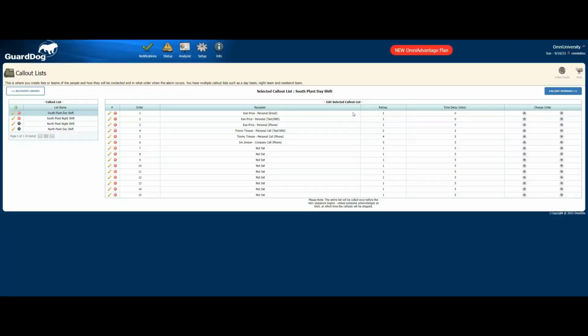Once the call list has been executed for the first time, if any retries are set, then it will go back to the beginning and retry. Now that we have our callout list created, we will move on to the callout schedule page.